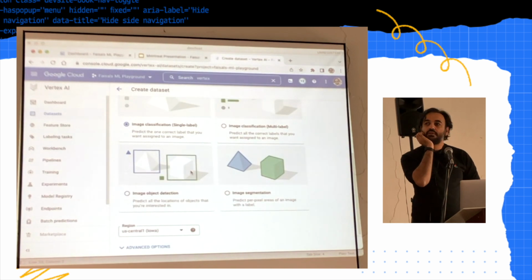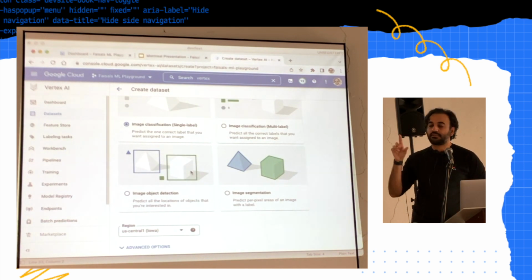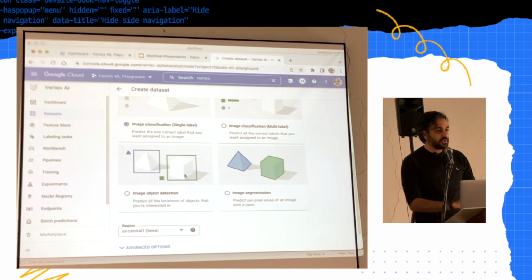We had a company come to us once that had a bunch of construction site data, and they wanted us to detect where the people were on the construction sites, right? So we used image object detection to figure that out. We draw bounding boxes around them, all that stuff. And so there's a way to do that. And then there's image segmentation.